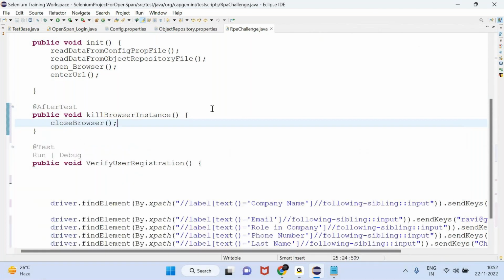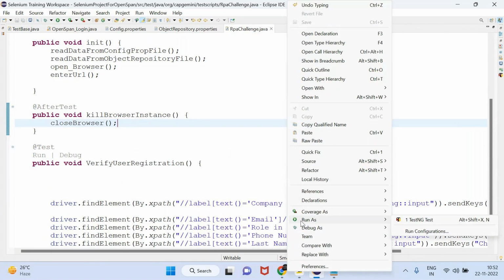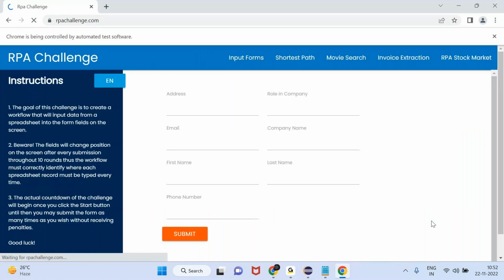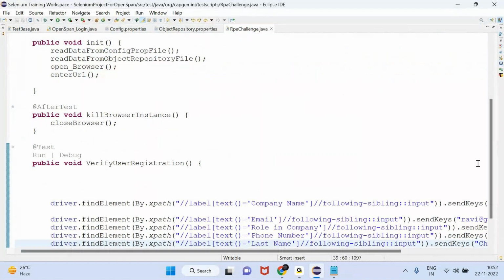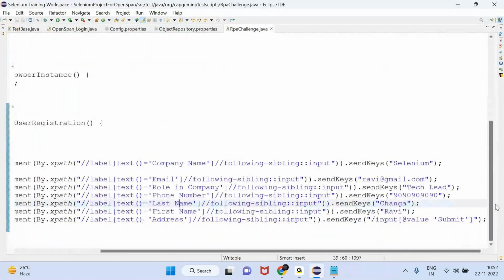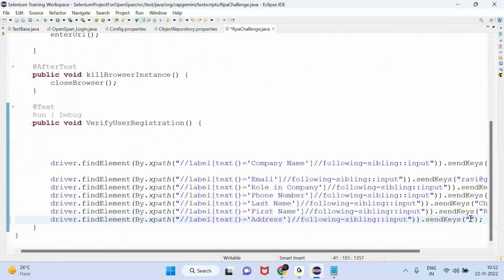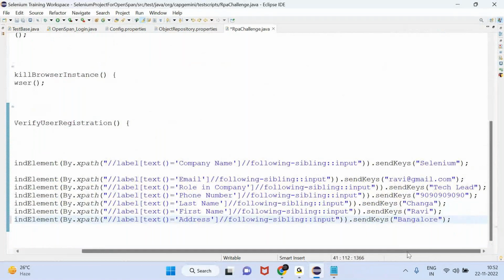Right click, run as, TestNG test. It is too fast, okay? Somewhere I did not change send keys. This one, address. Then we need to click on the submit button, right? Where is that submit button?